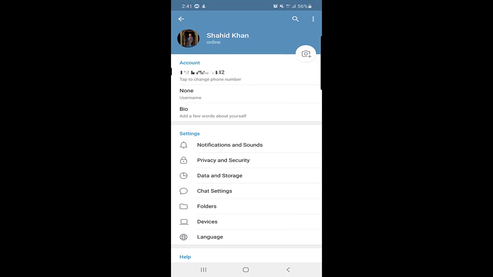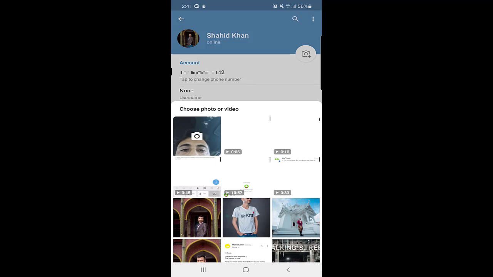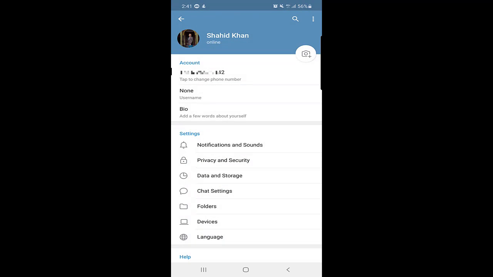But if you want to edit your name, you can do that as well. And from here you can change your picture. This is how it will work. You can change your picture as well. The account is tap to change your phone number. Here you can change your phone number as well.